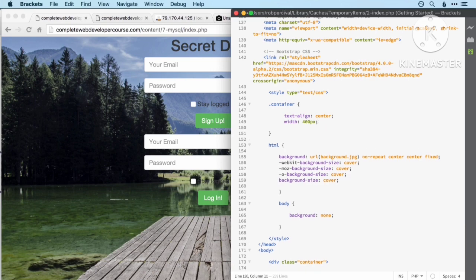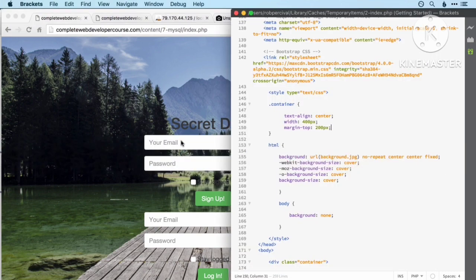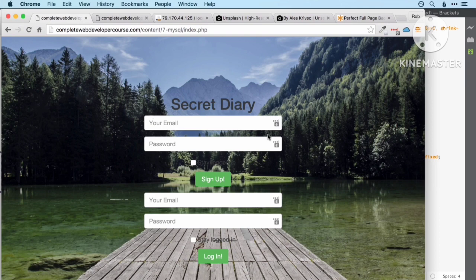Let's for now give it a margin top of 200 pixels, just to move it down a little. That's too much, I think. 150. Great. Okay, so now we need to deal with the fact that we've got two login or sign up forms displaying at the same time, which is definitely not what we want.